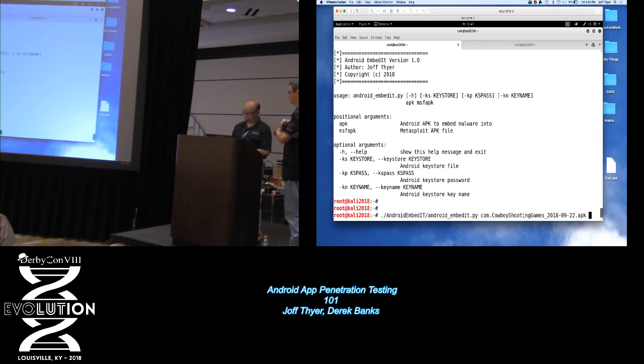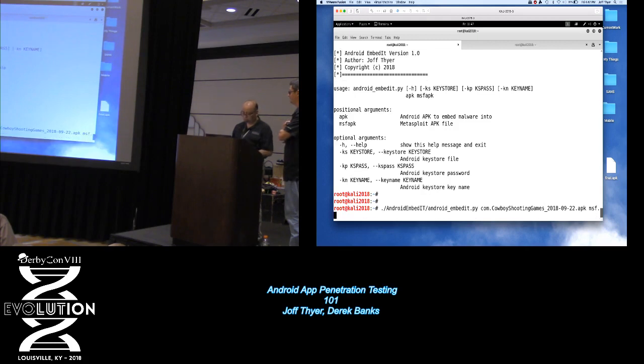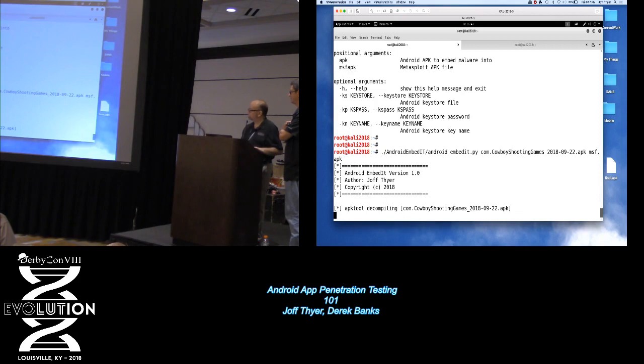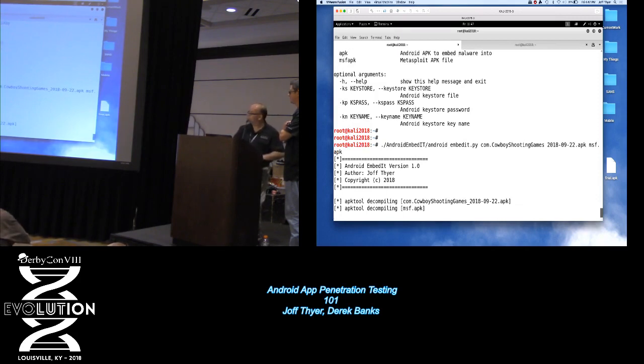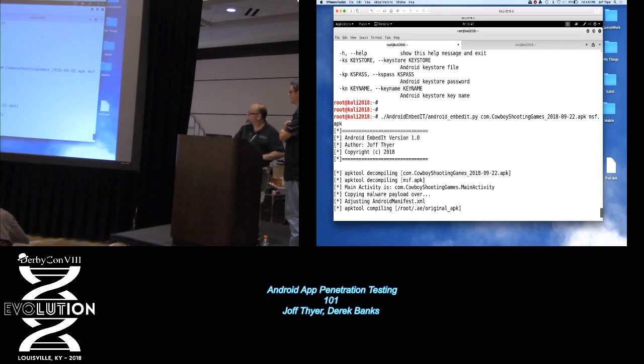Turns out that I made it really easy for you. All right, here you go. Here we go. com.cowboy something, msf.apk. And if you don't specify a key store, it will dynamically generate a temporary key store to sign your APK with. All right?